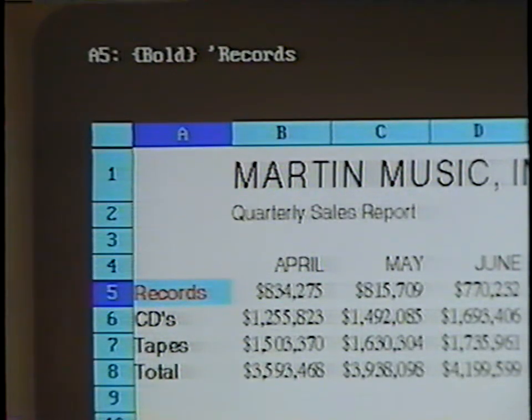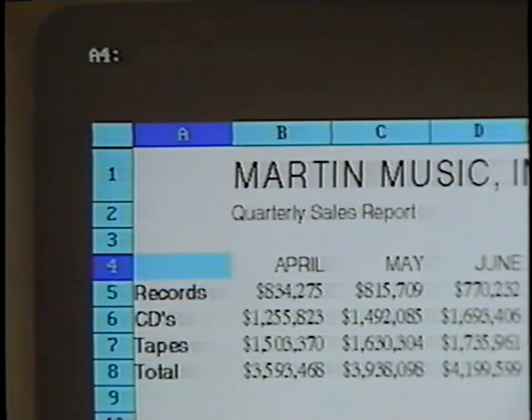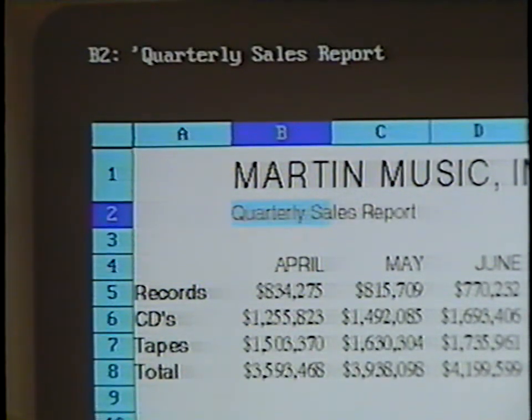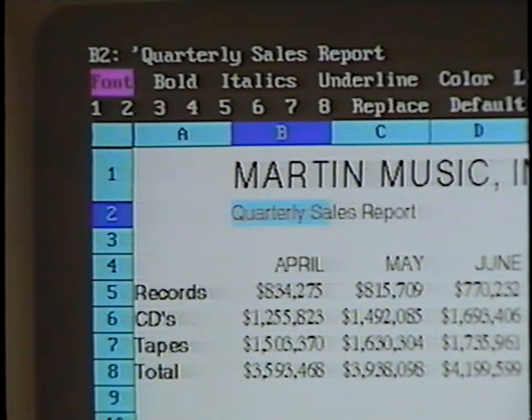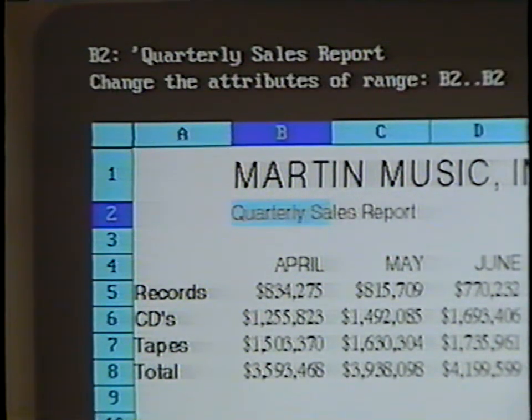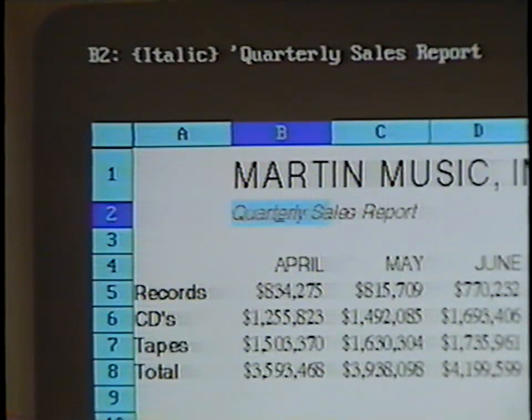Italicizing the spreadsheet title would set it apart from the company name. We move the cell pointer, select Format, Italics, and Set. The range is only this cell, so we press Enter. The title is italicized. The spreadsheet text is just about the way we want it.